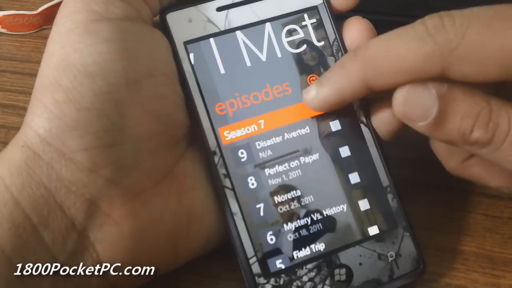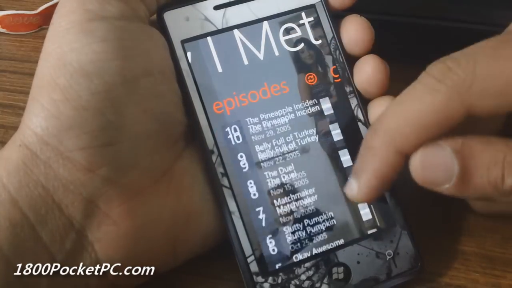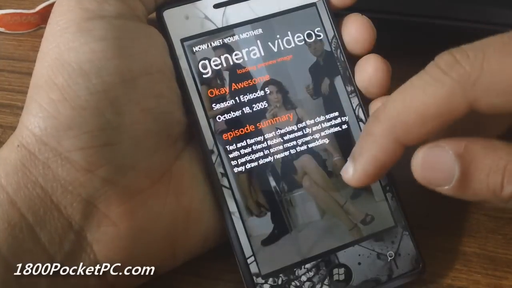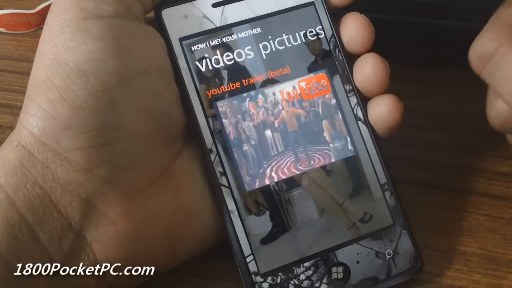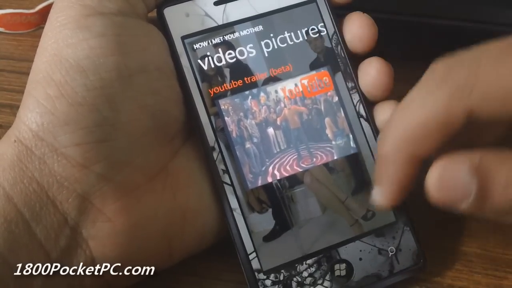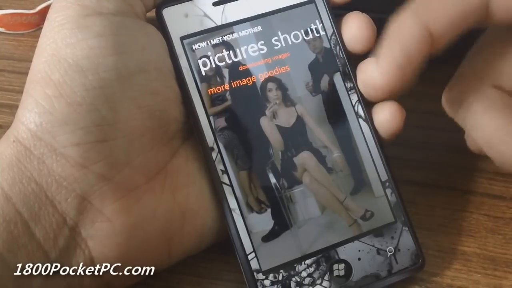So these are the episodes. You can select various seasons and jump into those as well. And clicking on any episode will give you a short summary of the episode. And if there is a video available on YouTube for the trailer, they'll pick that up. It's still in beta, so it might not always work. And there are pictures from the show that it'll pick up as well.